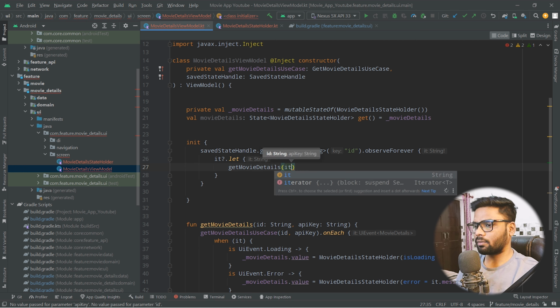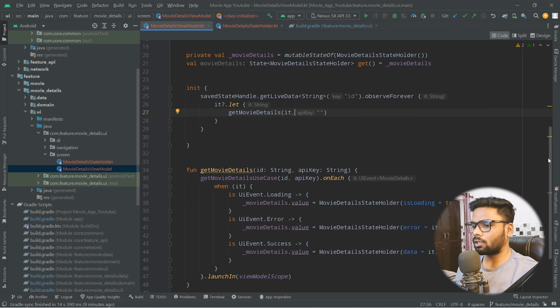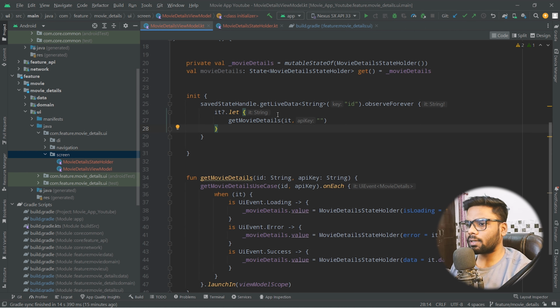Okay, pass our id and our API key. So make sure you pass your own API key. Complete implementation of our view model. Now it's time to write our composable screens.